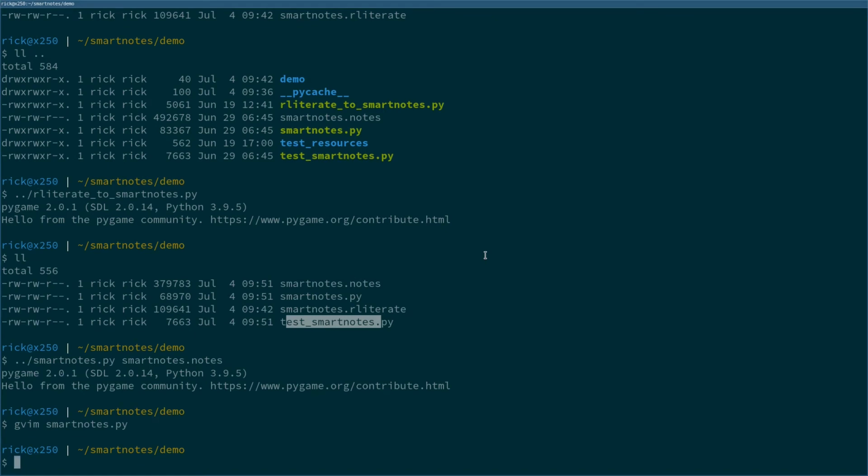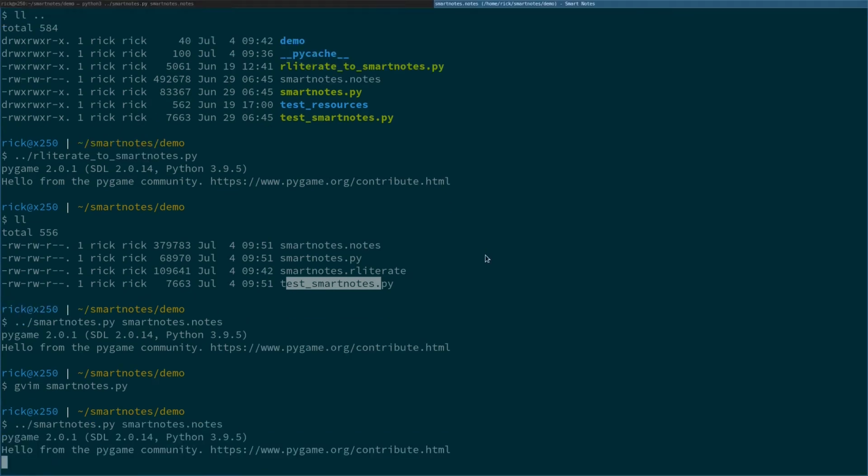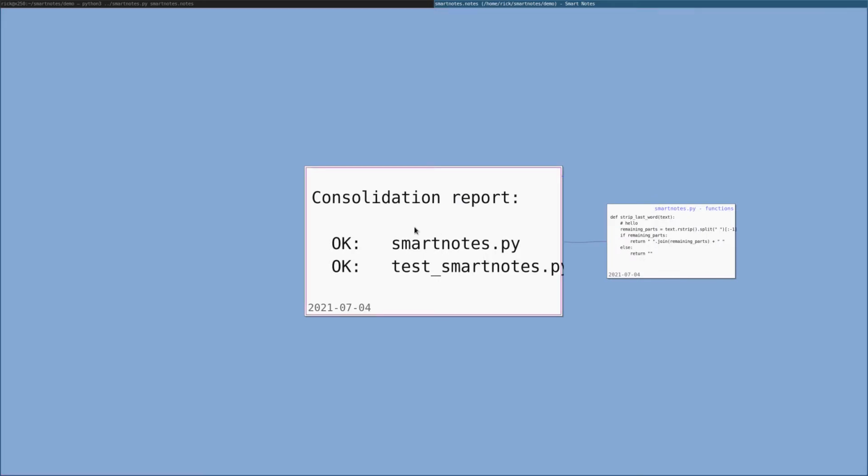Now when we open the SmartNotes document again, this will happen. So we will get this automatically created note which says consolidation report, and it says that the changes in these files were merged successfully, and when the files are generated again they will result in the generated files. And the linked notes here on the right are the code notes that were changed during the merge process. So we can see here that the strip last word function is changed and it now contains the hello.